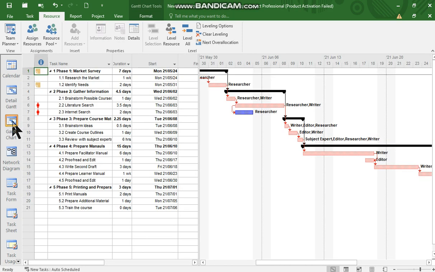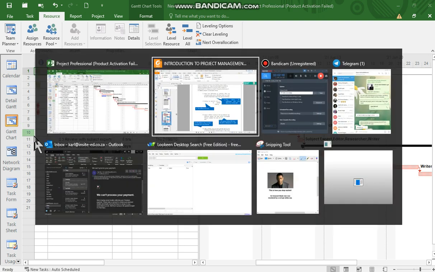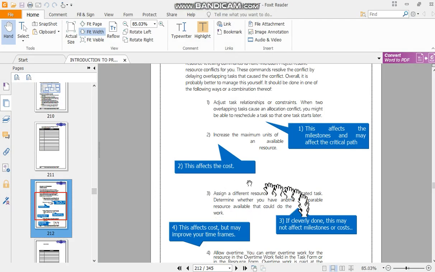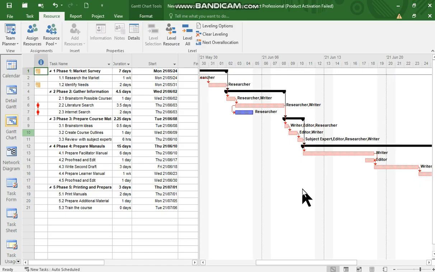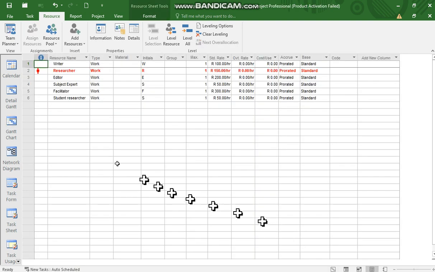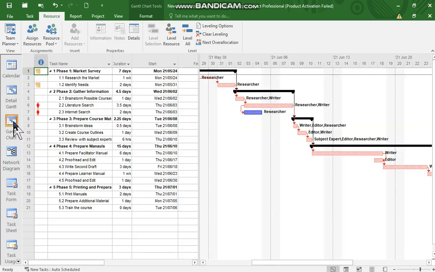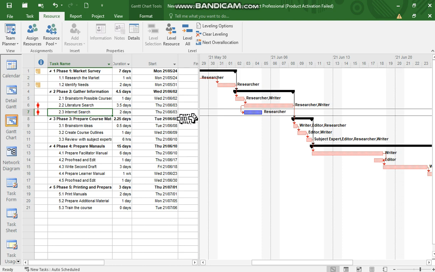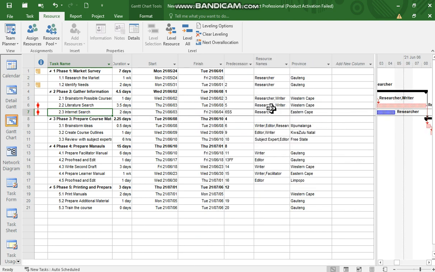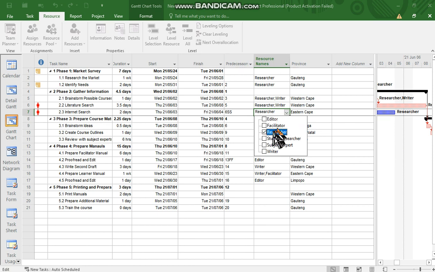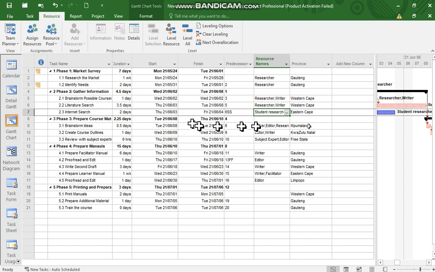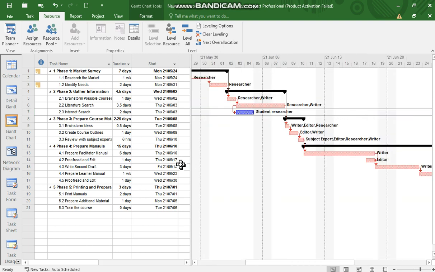But one of the ways we can fix this, another way, a smarter way, is to go and hire a different resource, a less expensive resource, and put him or her on the job. And what I've done here is I've listed a student researcher who costs far less than the current researcher. And we will simply go here, go to internet search, and we will remove the researcher, and we will replace the researcher with a student researcher. And the problem disappears. Not only that, but we're spending less.